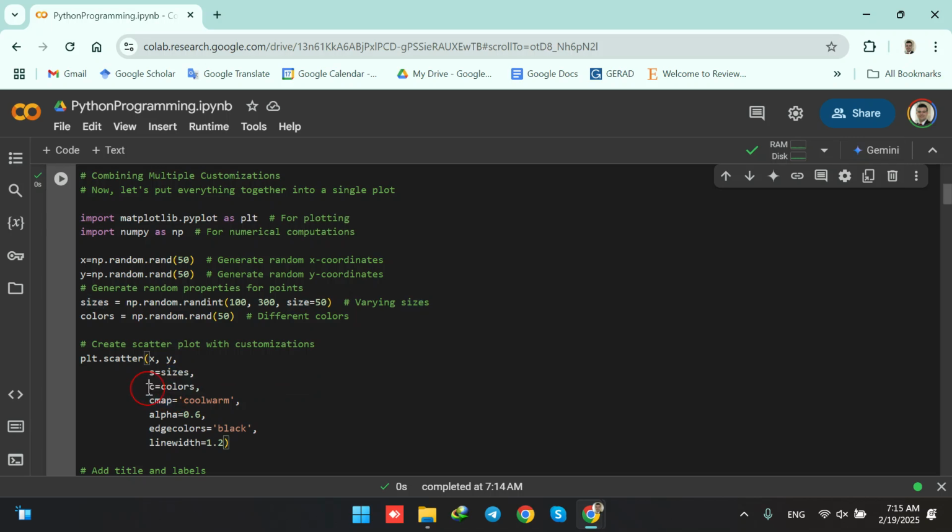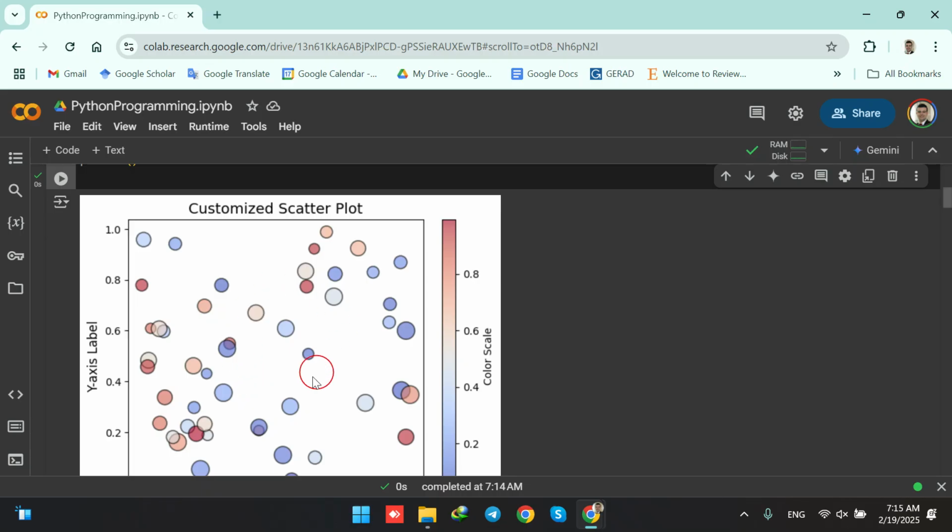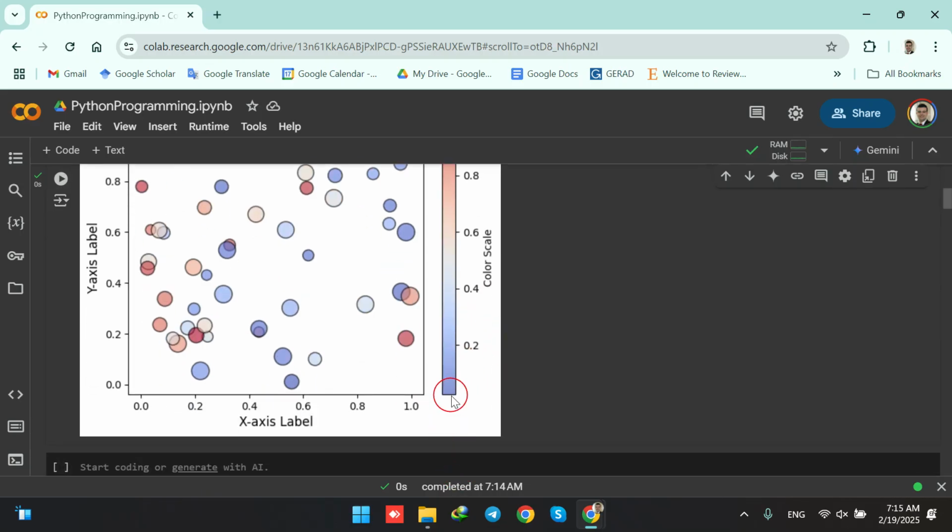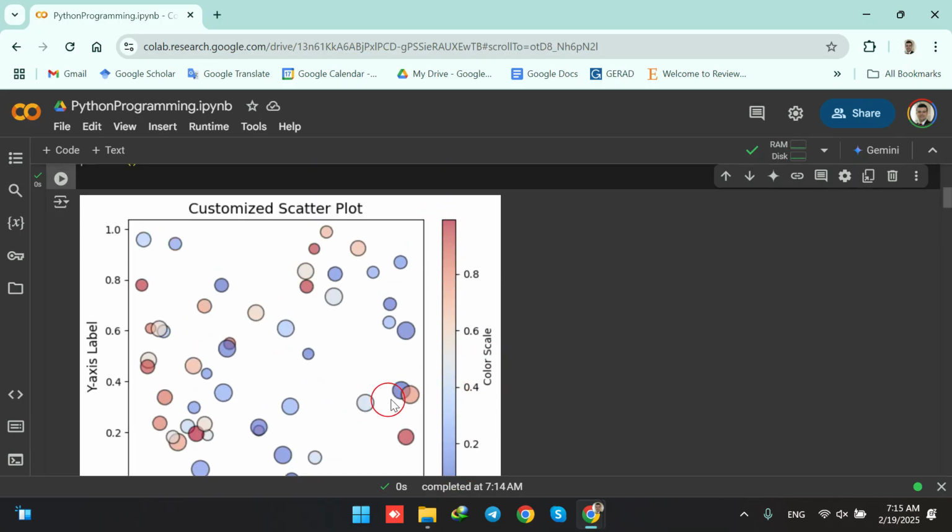Then for the colors also, we generated 50 numbers between 0 and 1 and assigned them to the colors array, and we use those values with the coolwarm color map, and this is why each point is getting a unique color. You see that the color scale is between 0 and 1. The closer we get to 1, the more the color gets close to a reddish color.